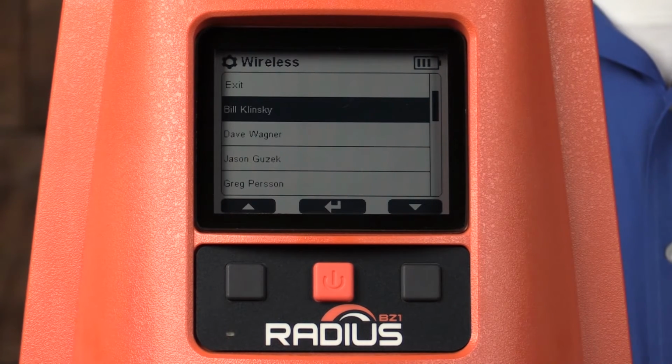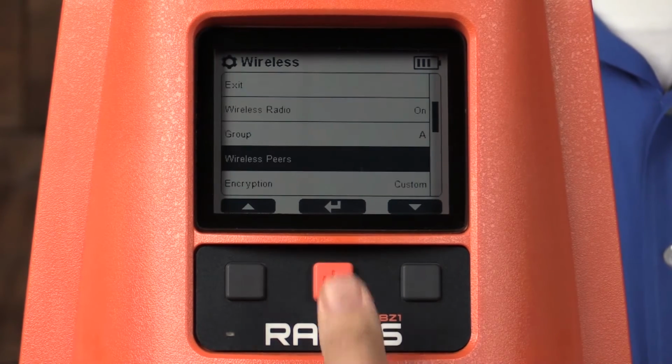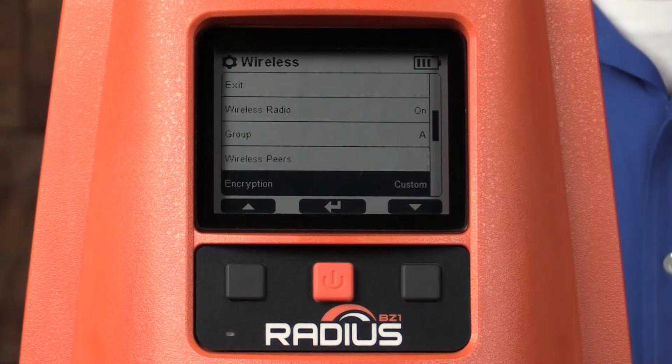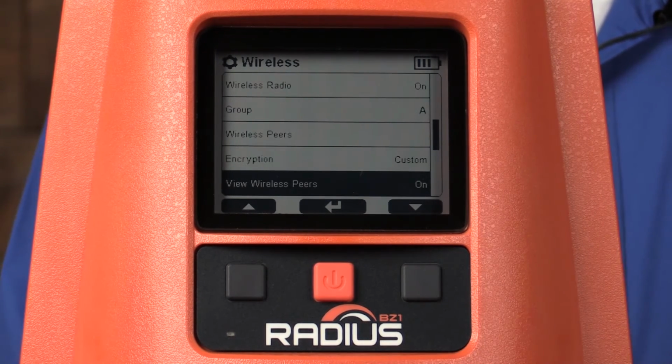Now we'll arrow up to the Exit. We'll press the middle button, exit this wireless option, and we'll scroll down to encryption. Now, if you've previously defined a custom encryption using iNet Control or your DSSAC software, that custom encryption would be available under this menu. You can always default back to the installed factory setting, which is the default encryption. Arrow down once more, and we land on the View Wireless Peers menu.